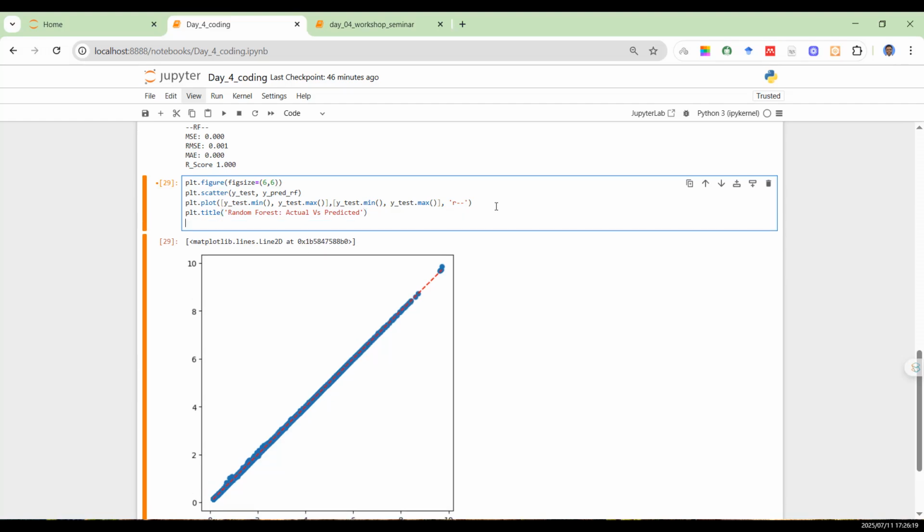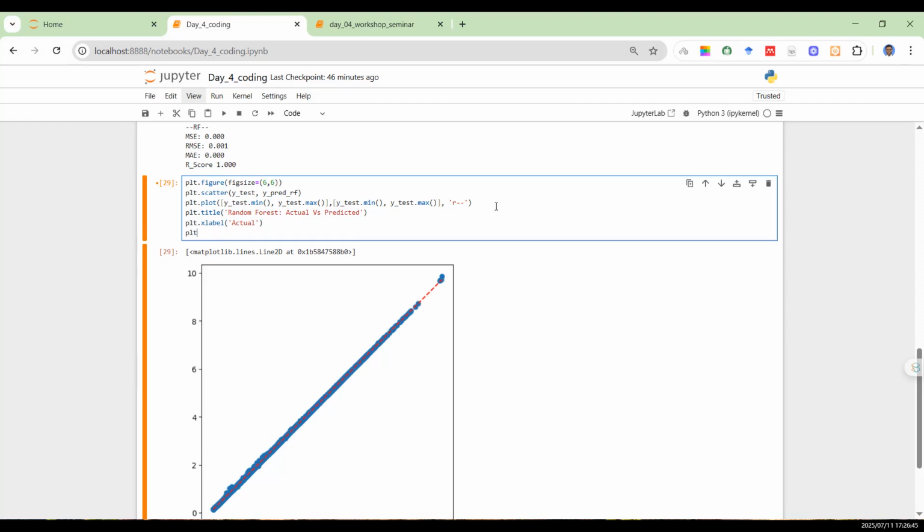We also need to introduce the label for each axis. We say plt.xlabel. What is going to be the x label? The x label will always be the actual. We're going to say actual, and then the y label will be plt.ylabel. This will be the predicted.